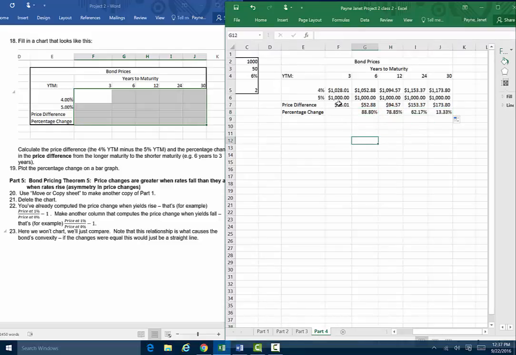So you can see that the price difference increases as maturity increases, but we knew that would happen because of bond pricing theorem 2. But bond pricing theorem 4 tells us that that increase is going to happen at a diminishing rate. This is going to get smaller as the number of years to maturity increases.